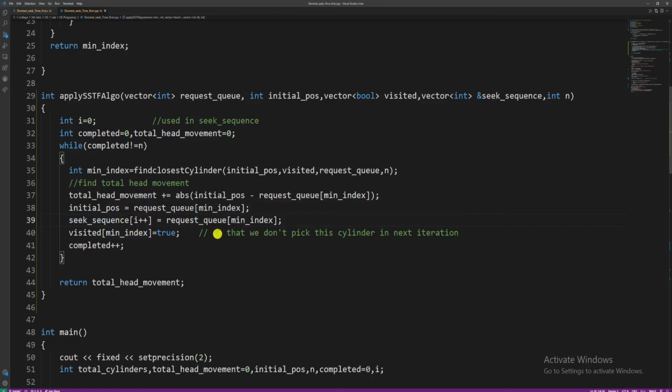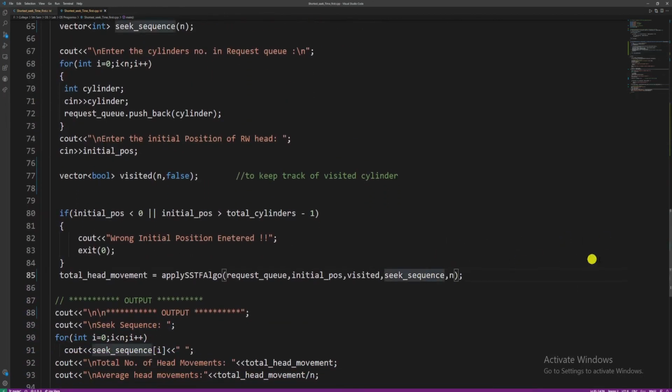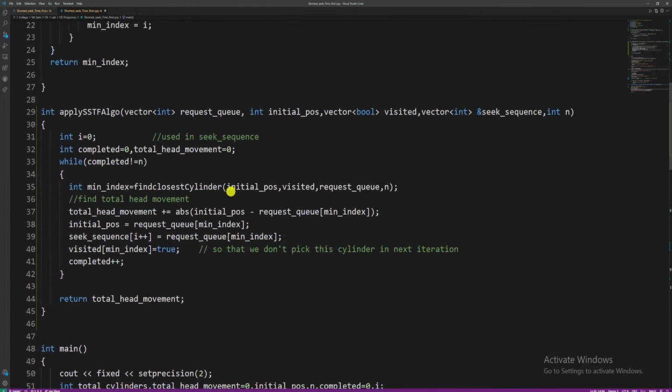Now here one thing that you have to note is we have passed this seek sequence using a reference. What will happen if you do not use this ampersand and you are passing this seek sequence vector? A local copy of the seek sequence will be created in this apply SSTF algo. That means vectors are actually passed using the call by value method if you do not use this ampersand. Then the seek sequence will be updated in this local copy which is created inside this apply SSTF algo.